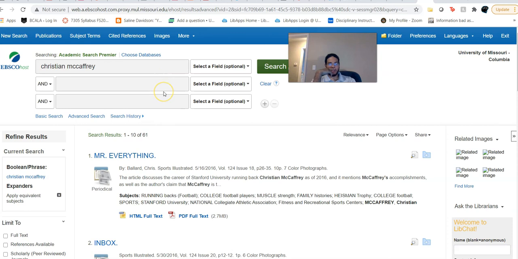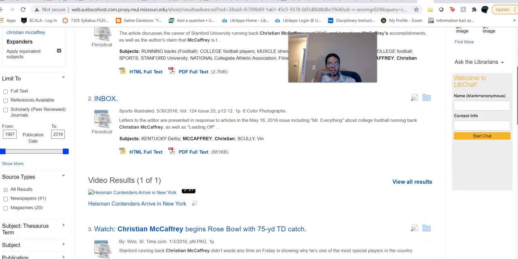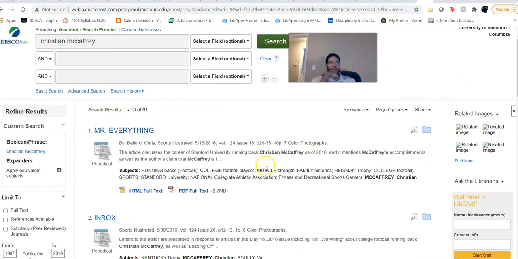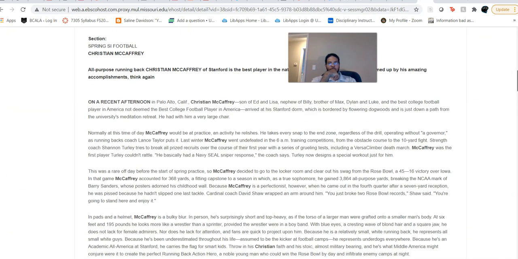Mr. Everything, running back Christian McCaffrey. I believe this is actually before he got drafted. So yeah, this was before he got drafted, but it's a nice 7-page article. So hey, I can go into this record, right? And then pretty much the process is the same.